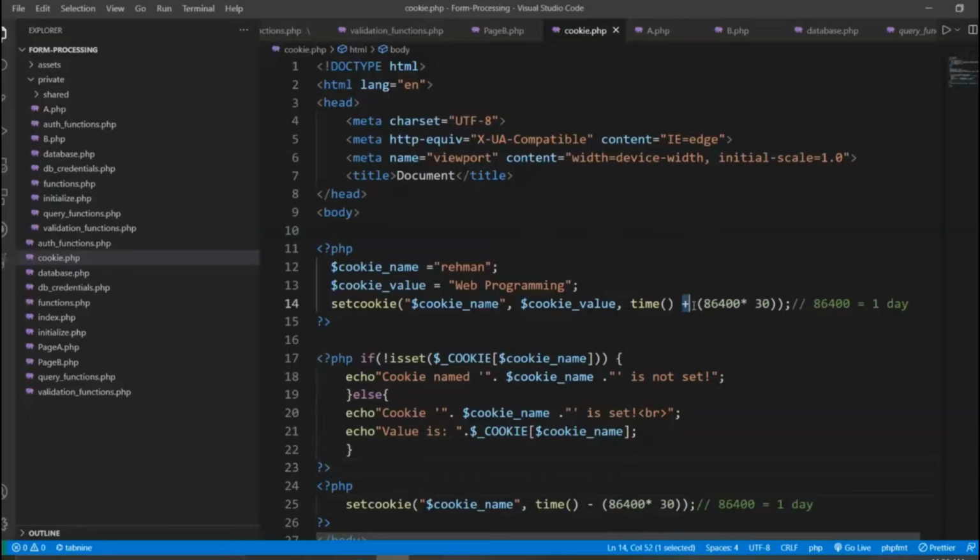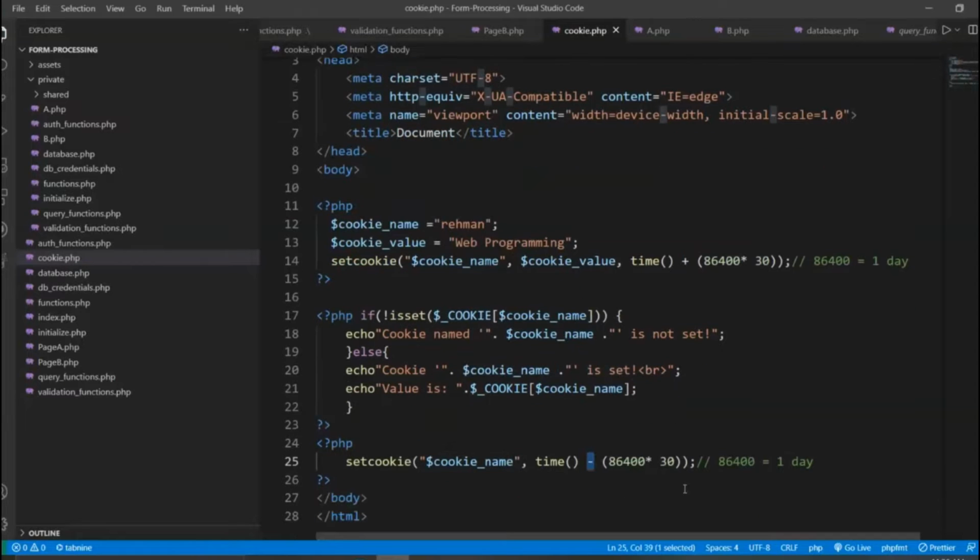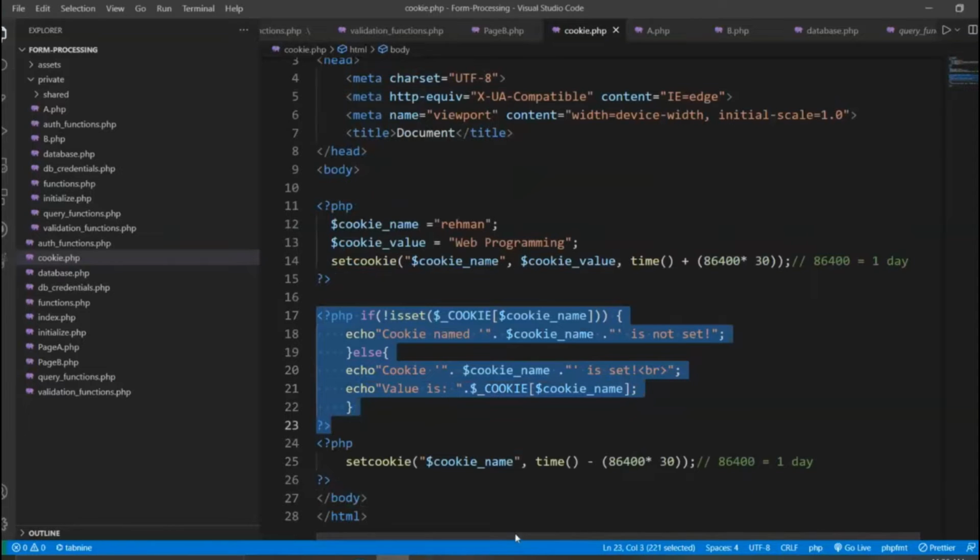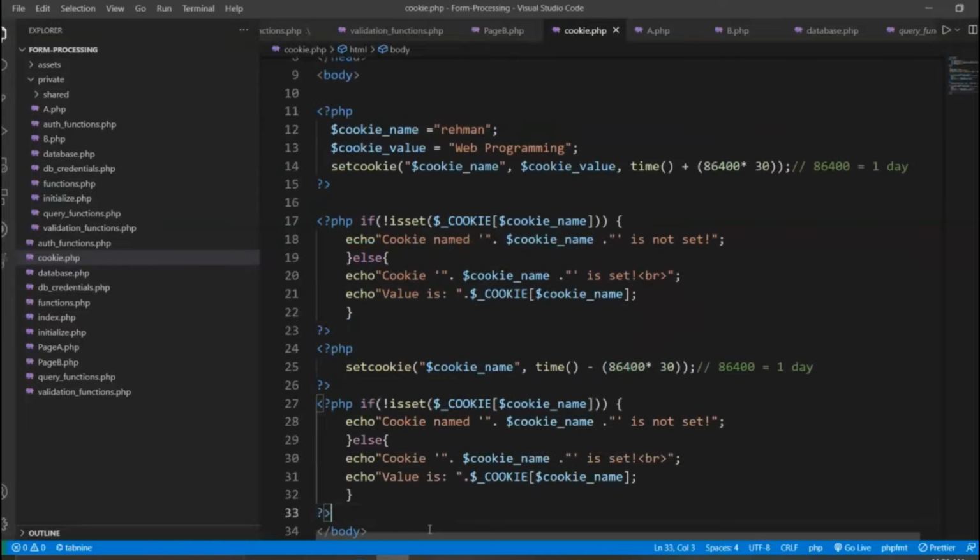This one is plus one day after the current time, and this one is minus one day before the current time, which means past. And after that, if we check the same thing again, meaning after this script, it will tell us that this cookie is not set.